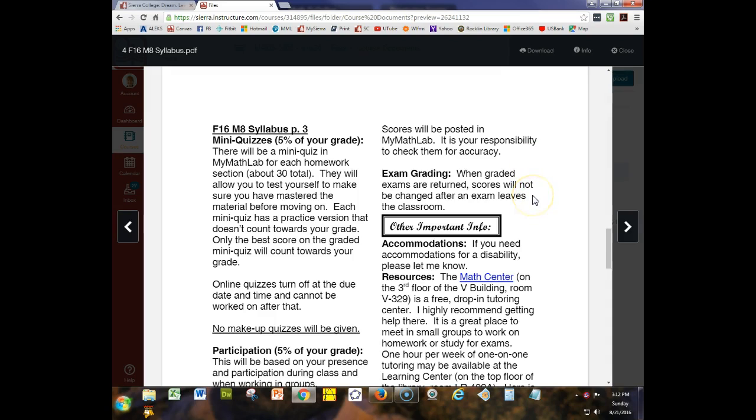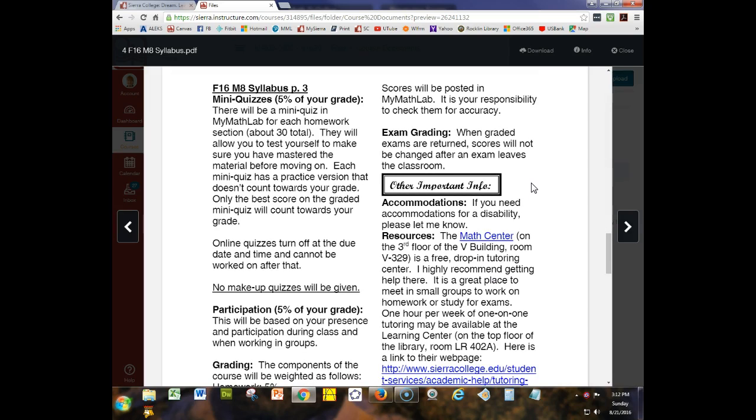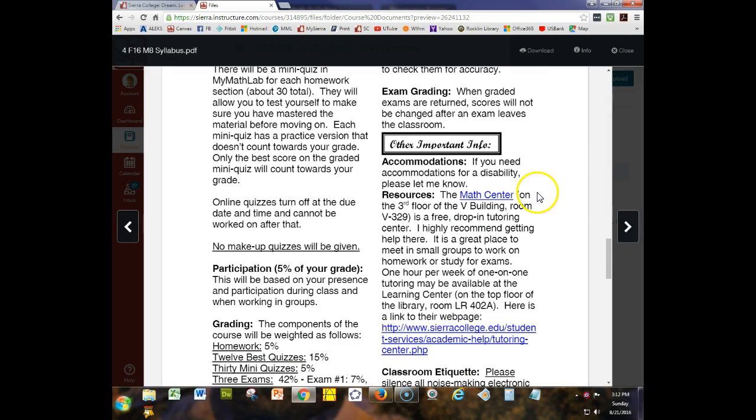And this is just a note that when I give back graded exams, if you leave the classroom with the exam, the score will not be changed. If you have any questions or want to discuss the grading or scoring, you need to do it with me before you leave the room, or leave the exam with me and meet with me at a later time. I really want to help.